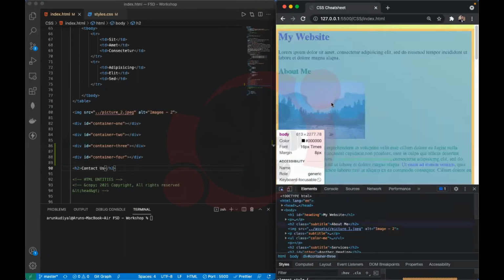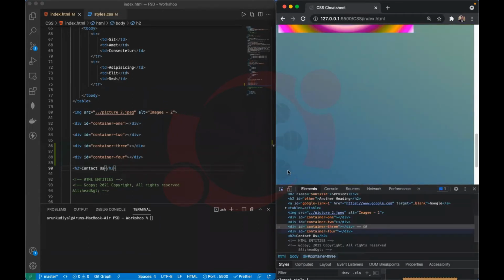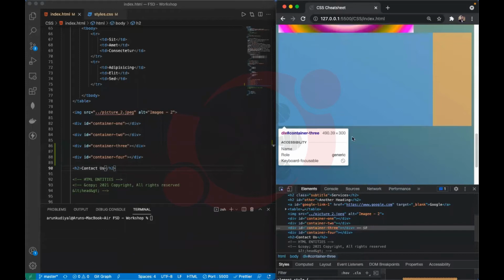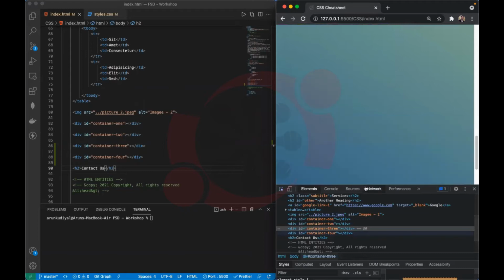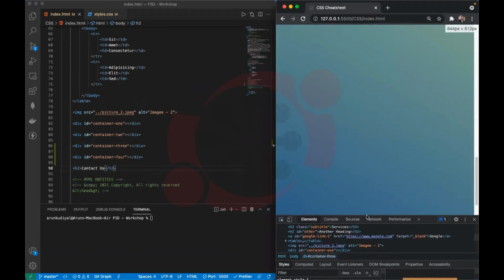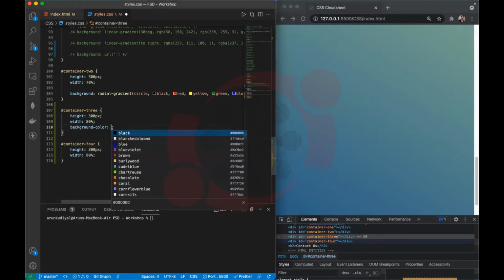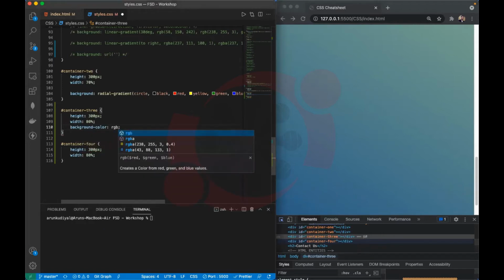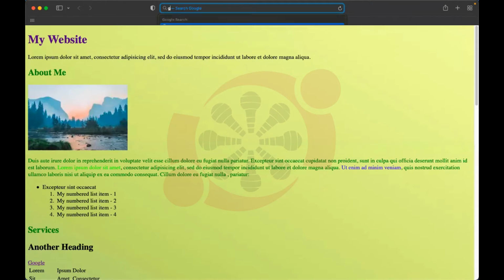So now we have 2 containers, container 3 and container 4. As you'll see down here, this is your container 3 and this is your container 4. Now let's do it this way: I'm going to set the background color property of both of them. For the background color, I can give it an RGBA value. Let's keep the RGBA value the same for both. So let's go to the color picker.